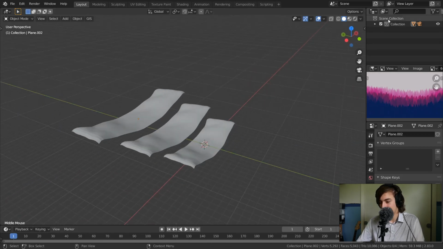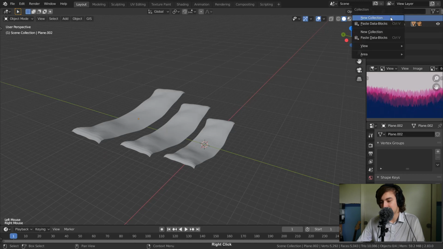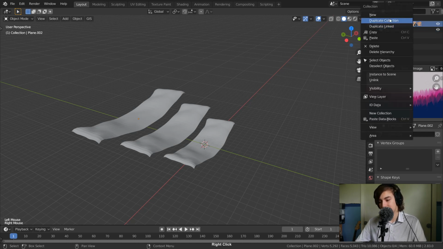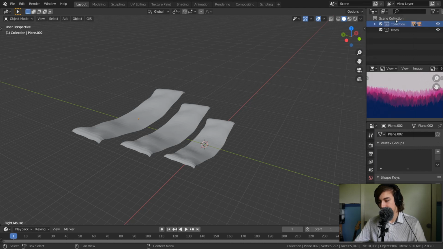So let's do that. I'm going to go ahead and click Scene Collection, right click and click New Collection. And I'm just going to name this one Trees, only with two E's. Name this one something, all right, so I'm just going to double click on that, and I'm going to rename it something cool like Scene Settings. Yep, very cool. Not used to typing like this, it's weird.